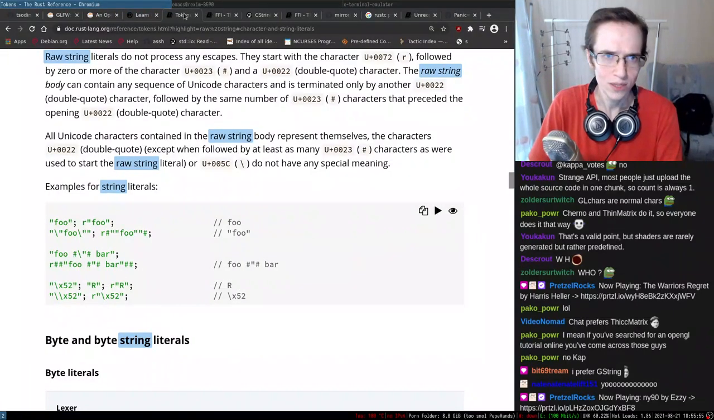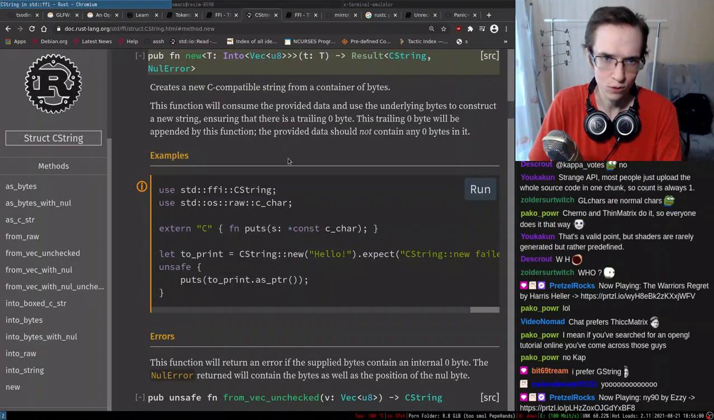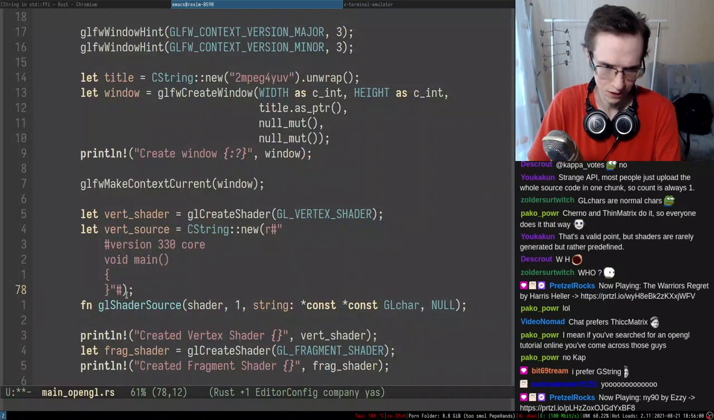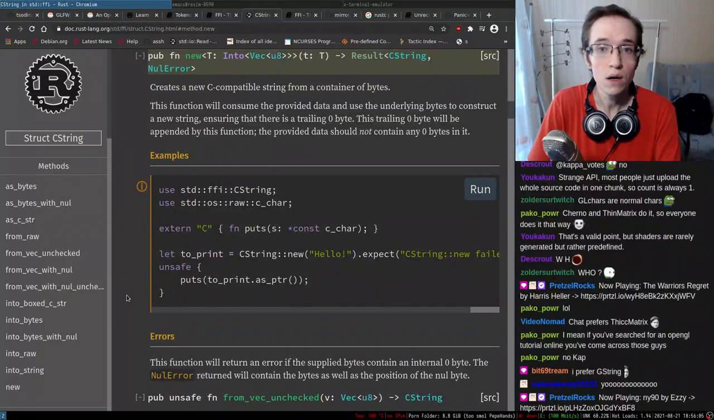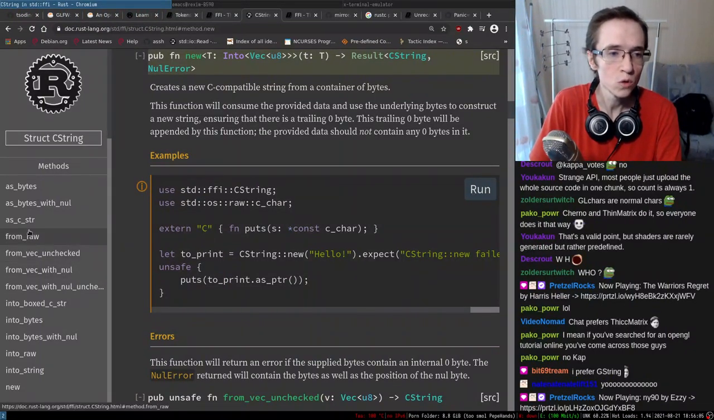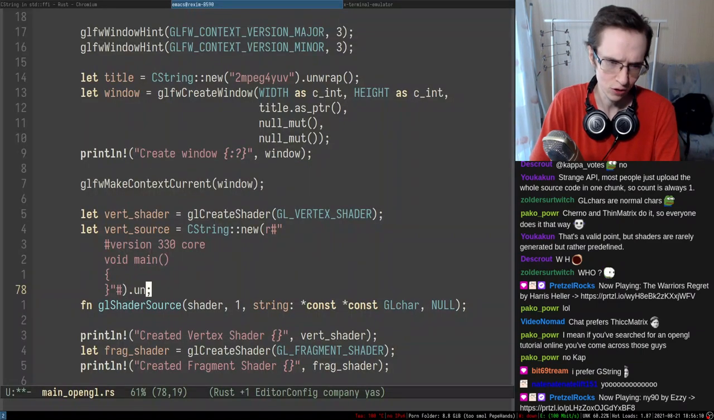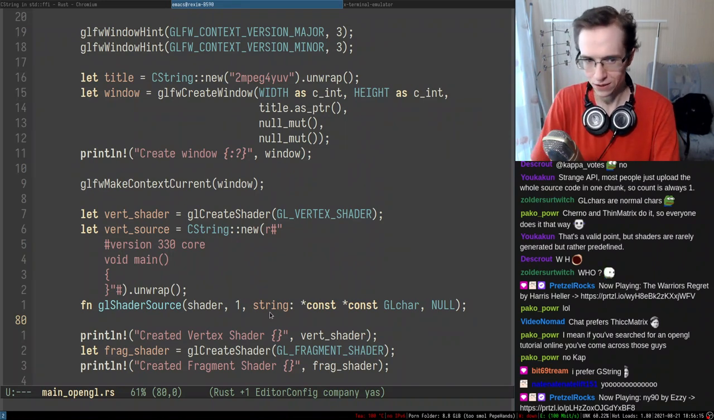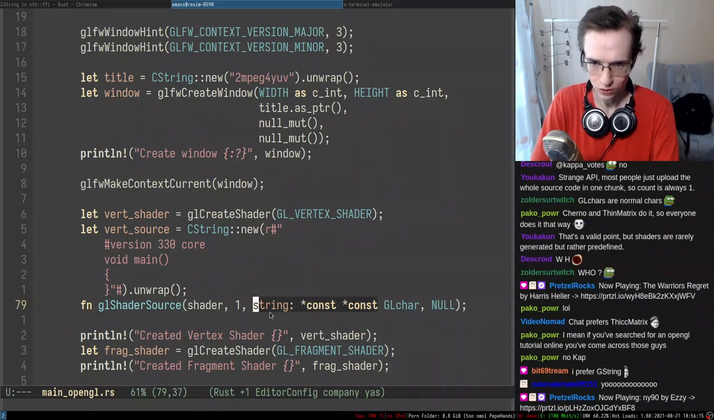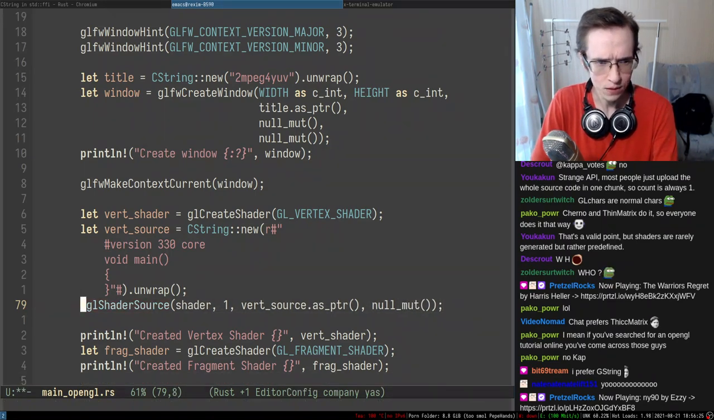There we go. So when I'm constructing a CString, right? CString returns a result and it can fail. So I guess I can just unwrap it, right? The cool thing about CString is that now I can just take the source, vert source, as_ptr, and that will return me the pointer, right? So I think it has to be mutable or something here, right?